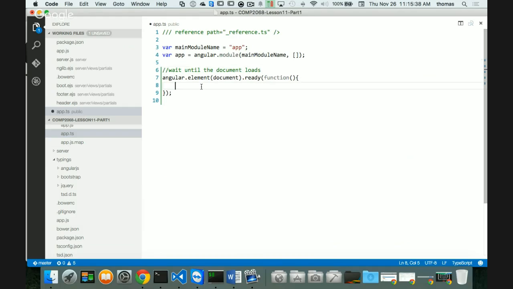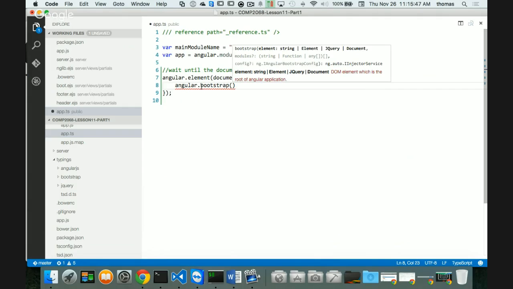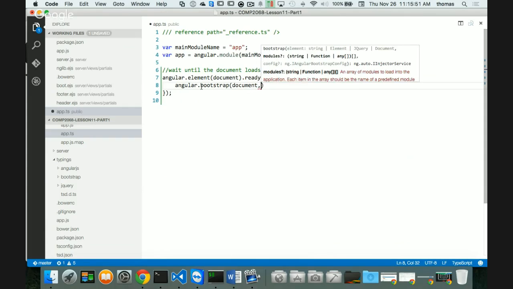So once it loads, then you want to use your next command, which is angular.bootstrap. Remember this one? And you want to call what element you're going to bootstrap to, which is the whole document, and then the name of your module in square brackets. So main module name.